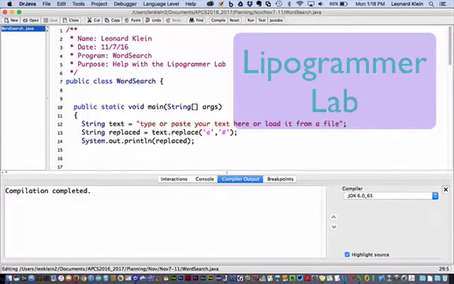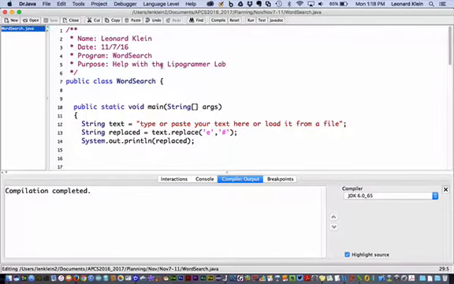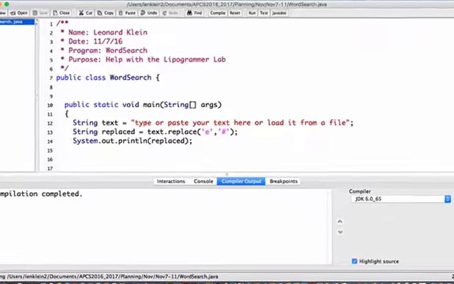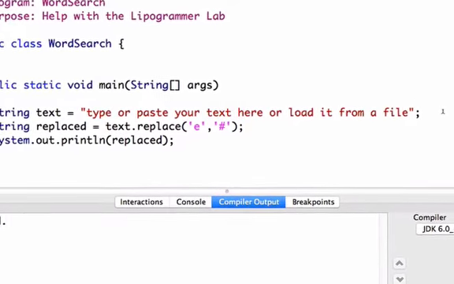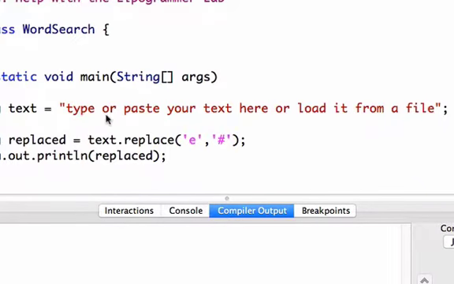Alright, we are going to work with word search, which is hopefully going to help with the Lipogrammer lab that we've done. And what I'm going to hopefully provide is some help on your commenting. Alright, the first thing we need is some text to work with. So I've decided to use the text that the book had and work with that.